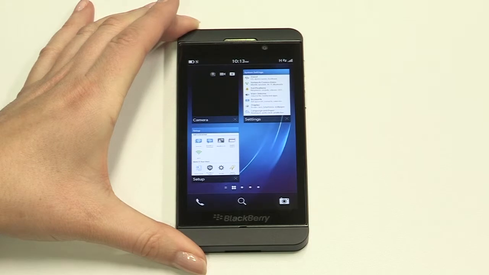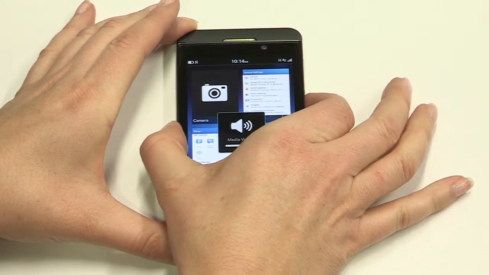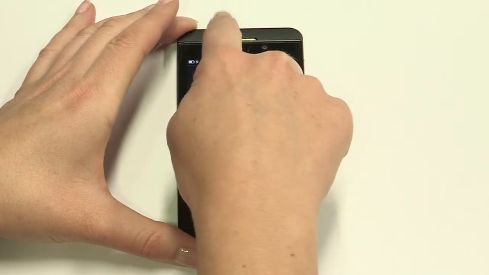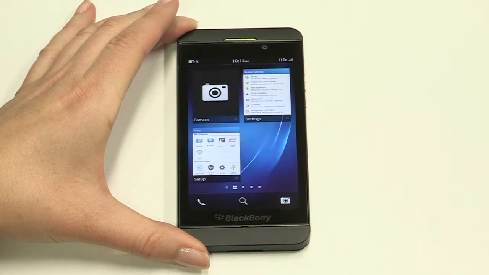To adjust ringer volume, press the volume up or down button. Swipe down from the top of the screen to select how you want to be notified of new happenings on your phone, including turning vibrate on and off.